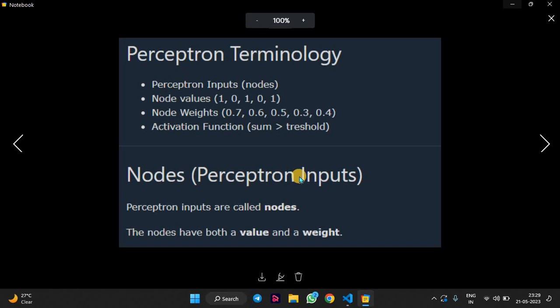Any other place, such as school or college, you can take anything. So perceptron inputs are called nodes. The node values can be 1 0 1 0 1, as we have seen. The X values are called node values, and the node weights are W1, W2, W3. The activation function checks that the sum should be bigger than the threshold.